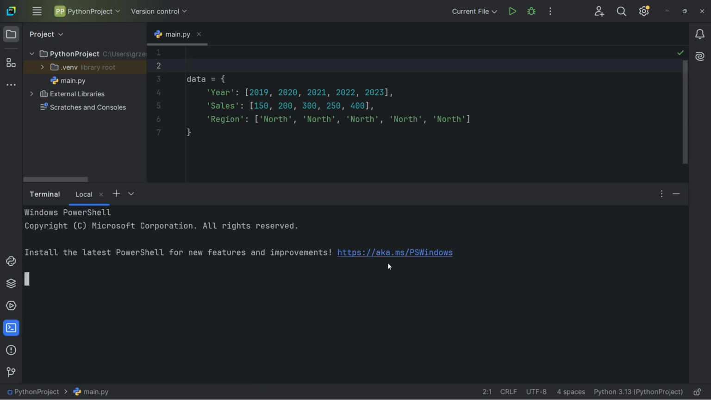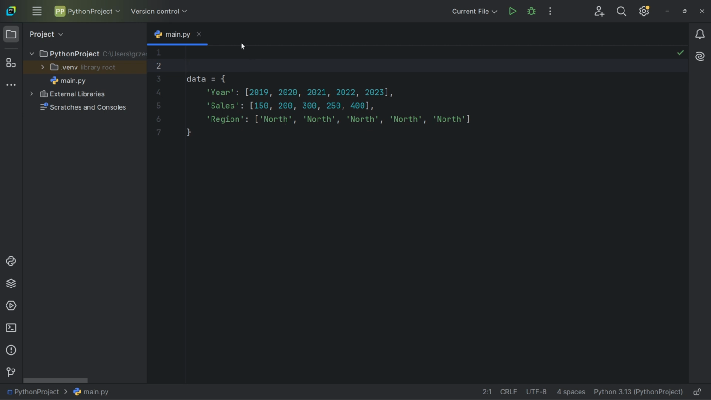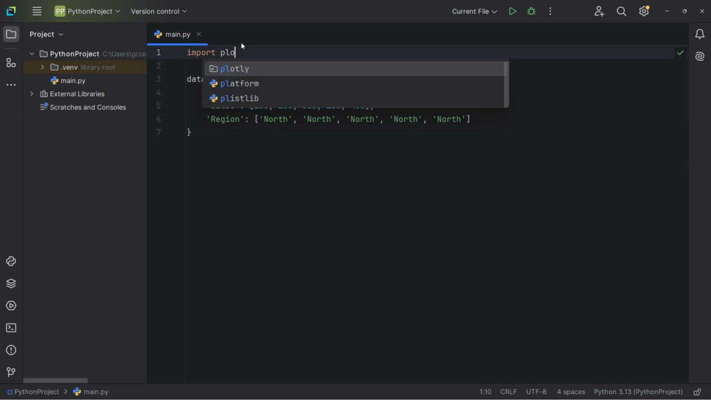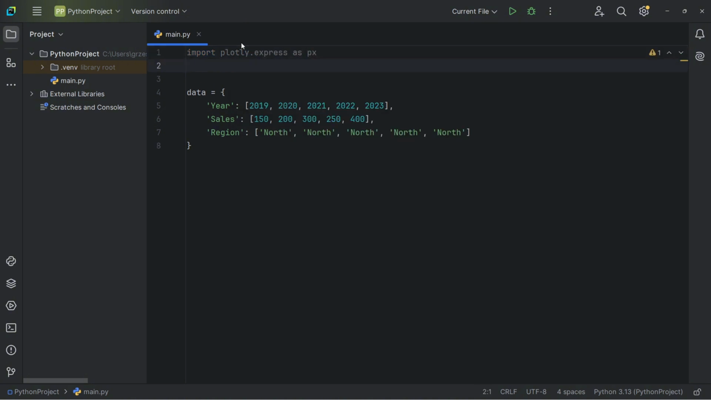First, we need to go to the terminal and pip install plotly. Wait a few seconds. Whenever it's installed, we need to import plotly.express as px. Also, we need to import pandas as pd.